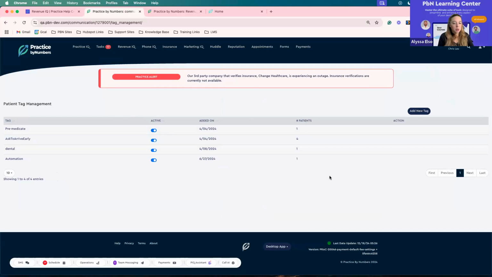So the tags are just a good way to pull searches for any specific patient lists that have certain tasks or tags on them. A lot of it also comes from your practice management software already. So tags are just kind of a benefit from within PBN itself if you're looking to manage it through the patient overview in PBN. Otherwise, a lot of things are already set up through your practice management software and PBN.